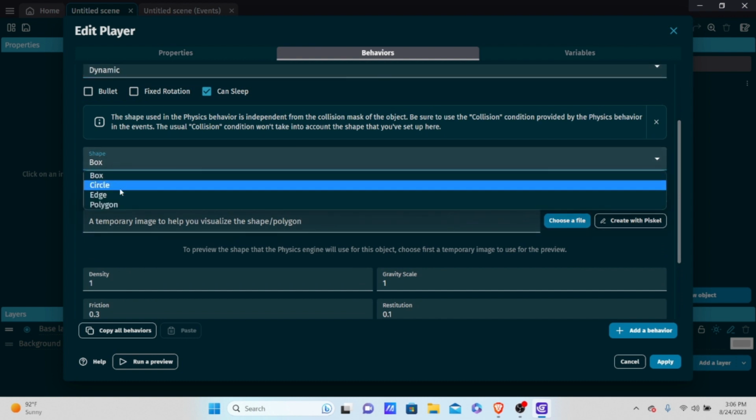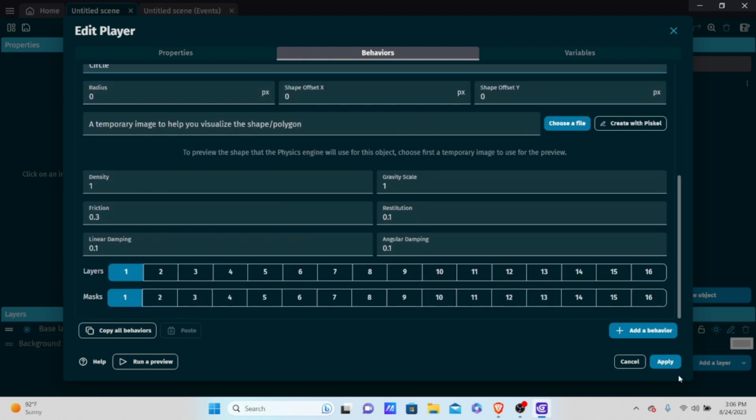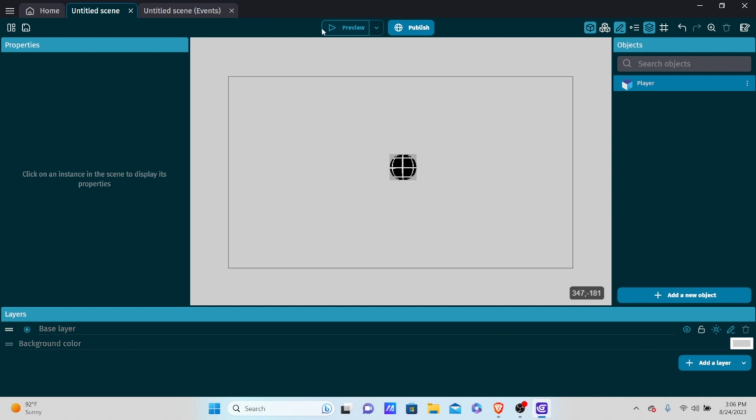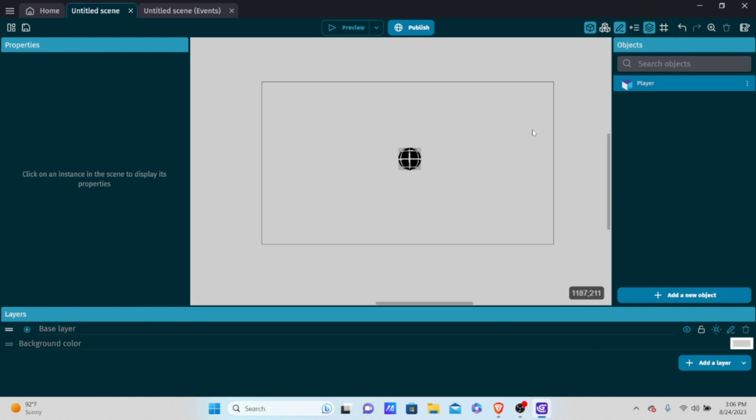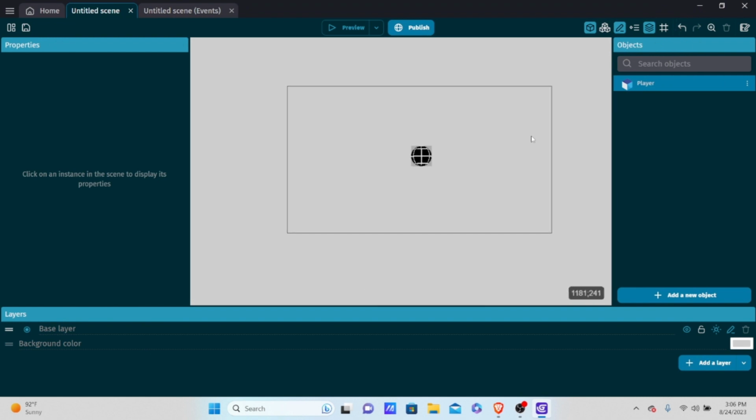We want the shape to be a circle. And let's hit apply. Now you're going to notice something weird. You're going to notice something very weird. So I'm going to hit preview. Well, you're not going to notice anything weird now. I didn't do this yet. But we need to add one more thing before you start noticing some problems.